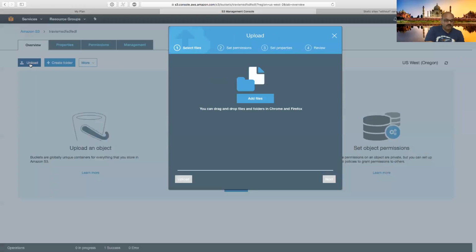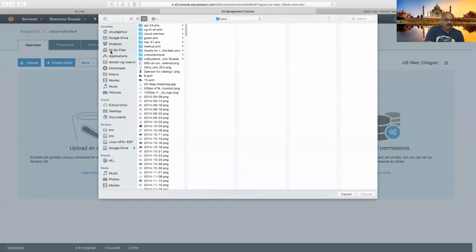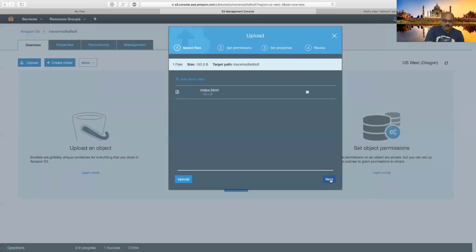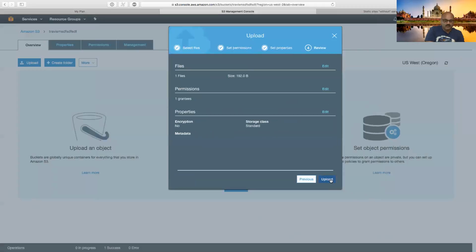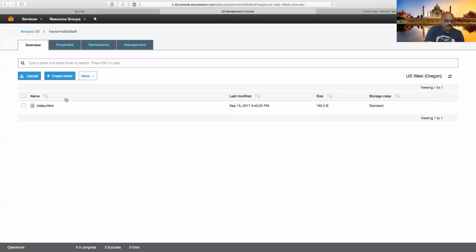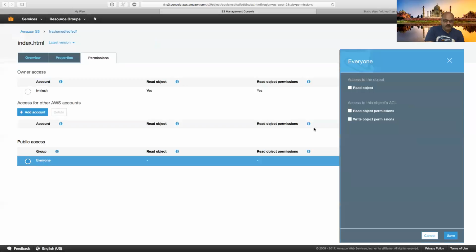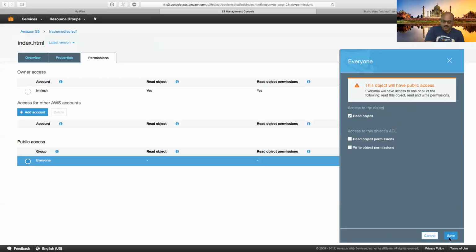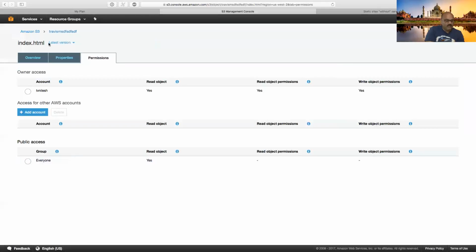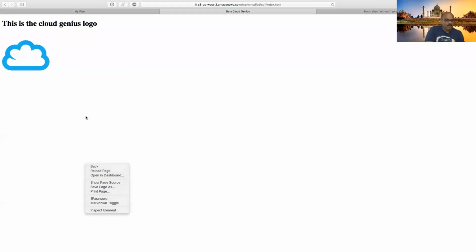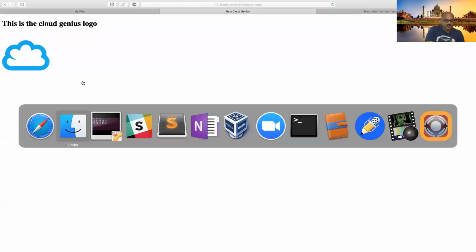And now upload that file we have created. Add the file that we have in mind. On the desktop, it is called index.html, and I choose it and hit next, next, next, and next. And there it is. So now I'll make that file public. Permissions, everyone, read, and save. So now I have this file available in that location. I will take that location, copy, and there it is. A simple looking site showed up.